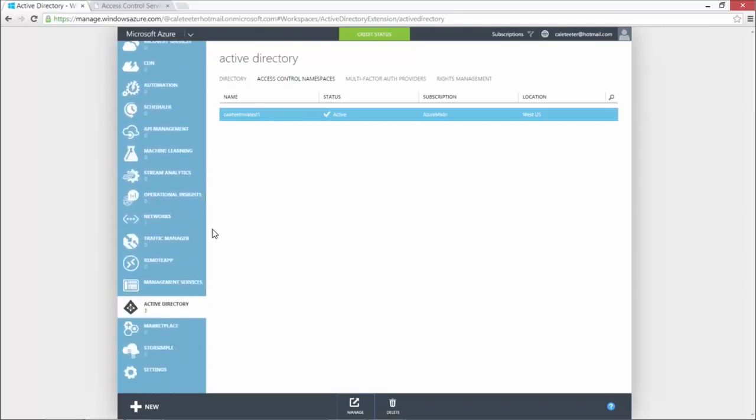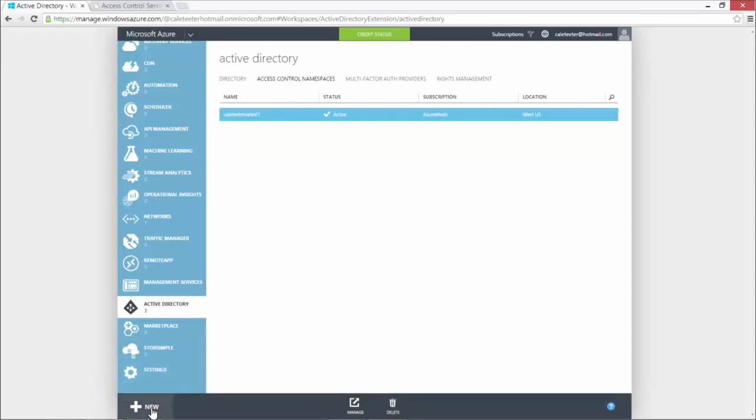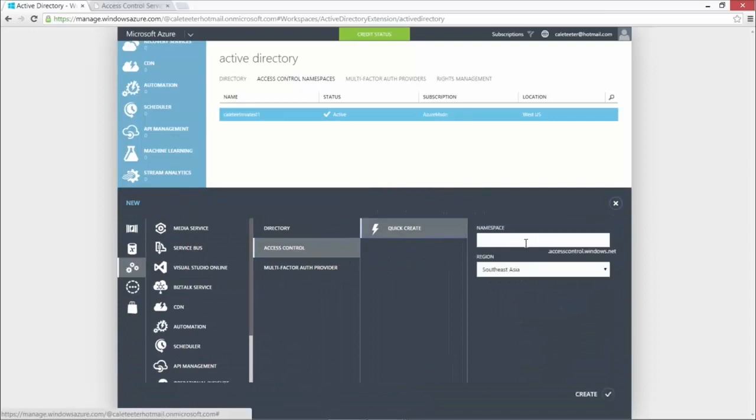So if you log into your portal and you go under the Active Directory node over here, you'll see that we have our directories, but we also have this thing called Access Control Namespaces. ACS, right? It doesn't have the S here, it's namespaces, but it's a service. So I have one provisioned here, and you can create one. All you have to do is click New down here, and you can go through the process to create a namespace. If you hit Access Control, click Create, you can name it whatever you want, and you can put it in a region.